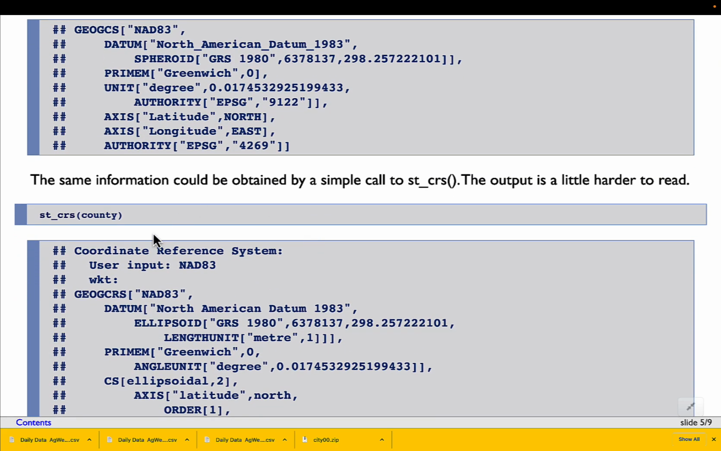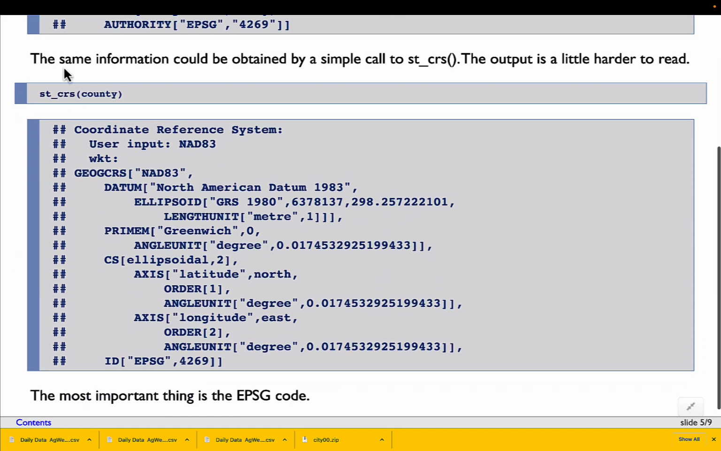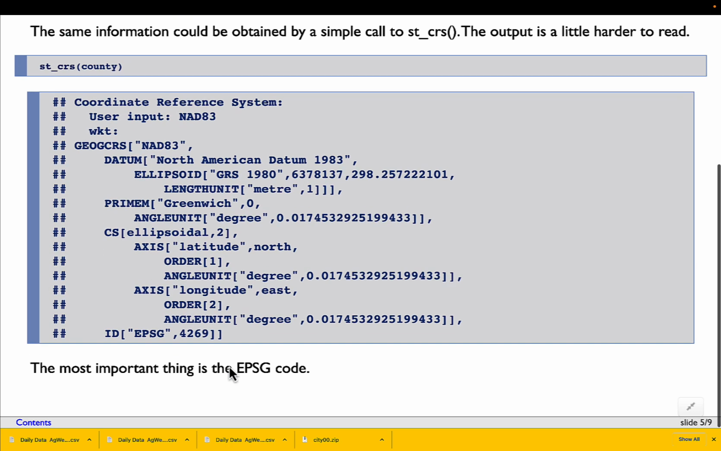And you didn't really need all that fancy stuff. You could just use st_crs of county, and you get the same information. It isn't organized quite so well. But again, the most important thing is the EPSG code.